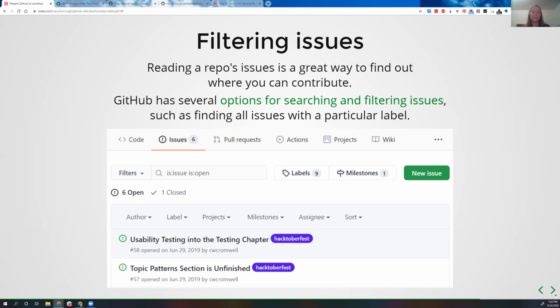Issues can be a good way to first see what they actually need in this repository. You're much more likely to meet the needs of the repo maintainers if you make a contribution that actually addresses an issue that's already been filed, to say, hey, here's a bug, or here's something that we'd like someone to help out with. And issues can have labels on them, and we'll get into that a little bit more.